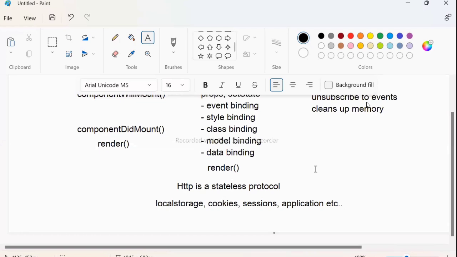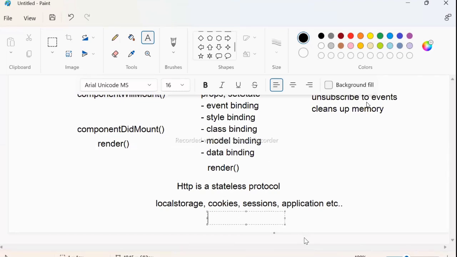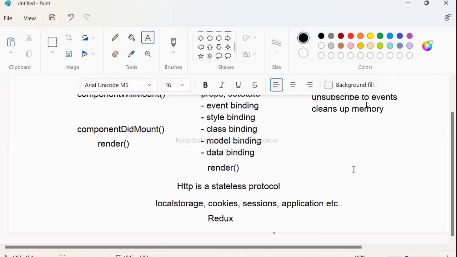That means to manage state, they have to depend on another third-party library. That is the reason the very popular third-party library is Redux, right? That is because many people are not aware of this. Generally, they ask, will you teach React with Redux? Because Redux is not related to React.